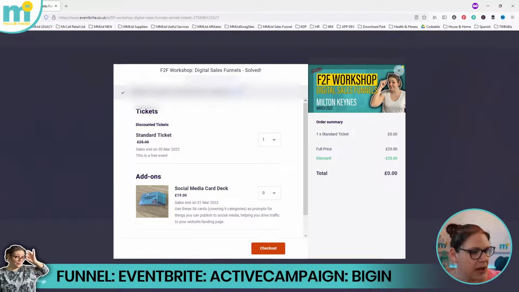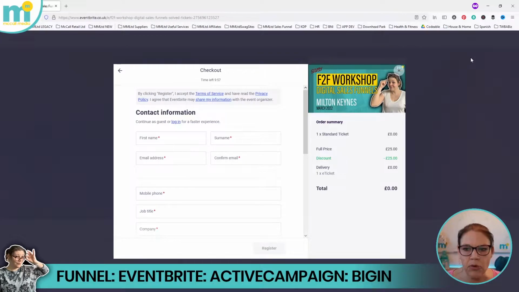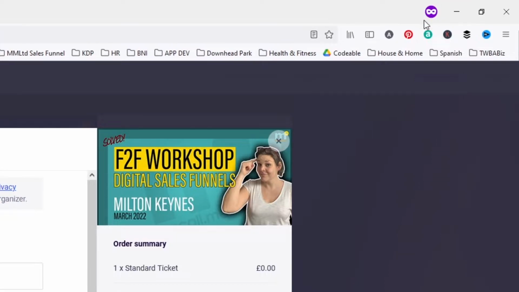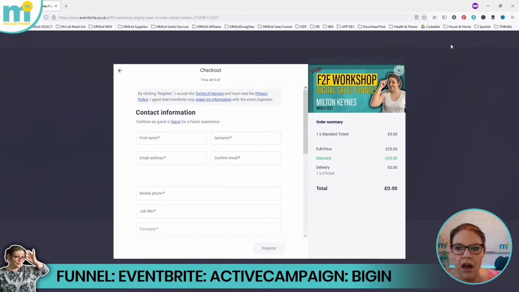So I have just applied a discount. Obviously that's not relevant to this process. As you can see here, the ticket price is now $0. So I'm going to check out like I would be any user. Now, the only thing I will say is because I'm already logged into Eventbrite to show you behind the scenes, I am actually working in incognito mode. So if you look in the top right corner of the screen there, you'll see me wiggling my mouse cursor around the incognito mode. So I'm in Firefox demonstrating this today.